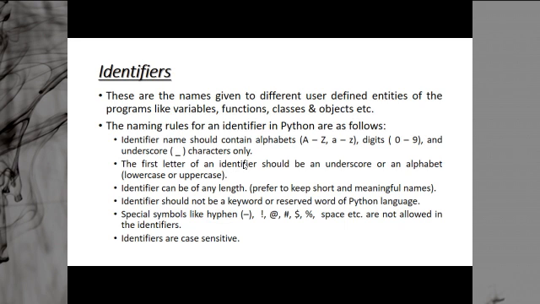It totally depends upon us what names we want to give, how we want to call them, or how we want to use them. So the names given to these components, entities, are known as identifiers. Of course, we can give any name to them, but there are certain naming rules which we have to follow when giving a name to an identifier.